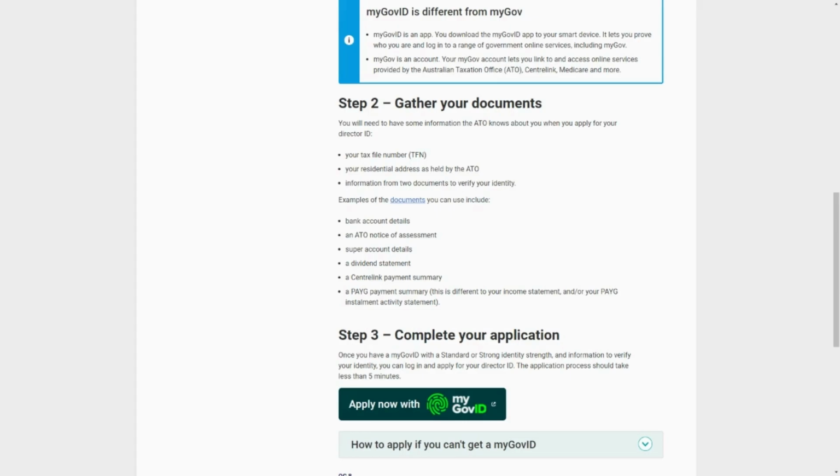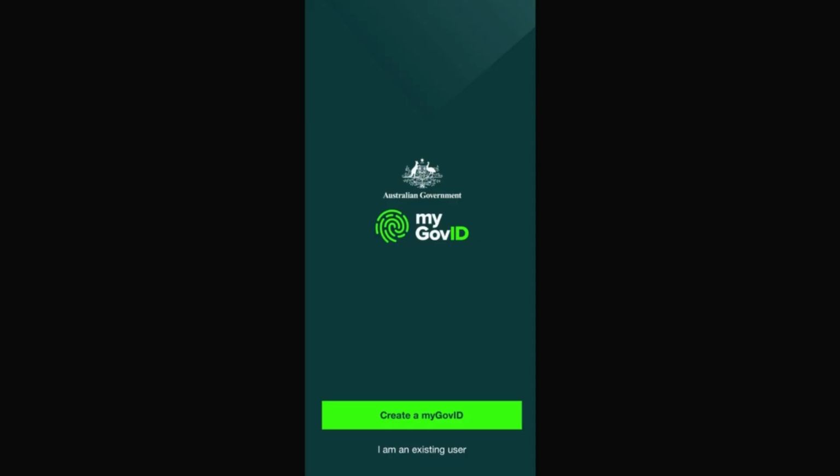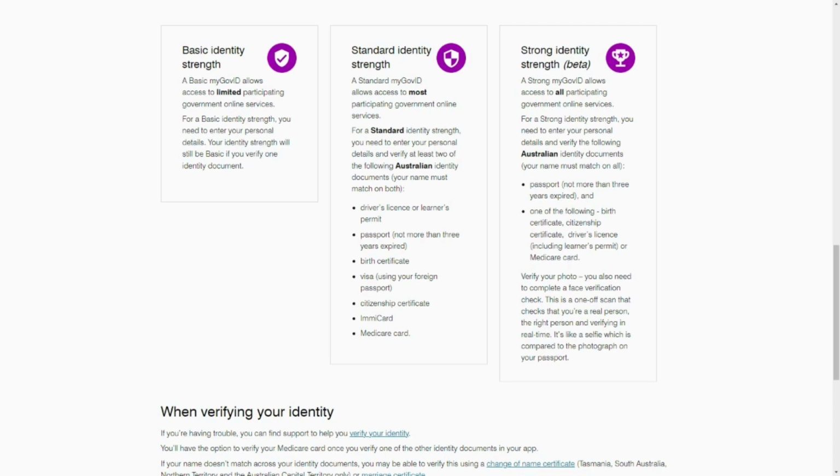Examples of the documents you can use include your bank account details, an ATO notice of assessment, and your super account details. To set up myGovID, you will need to download the myGovID app. Once downloaded, the app will look like this. Once you have downloaded the app on your smartphone, please open it and click Create a myGov ID. Enter your details, including the required amount of identity documents to provide you with a standard identity strength. This is our recommendation, as a basic identity strength will not be strong enough to apply for a director ID.